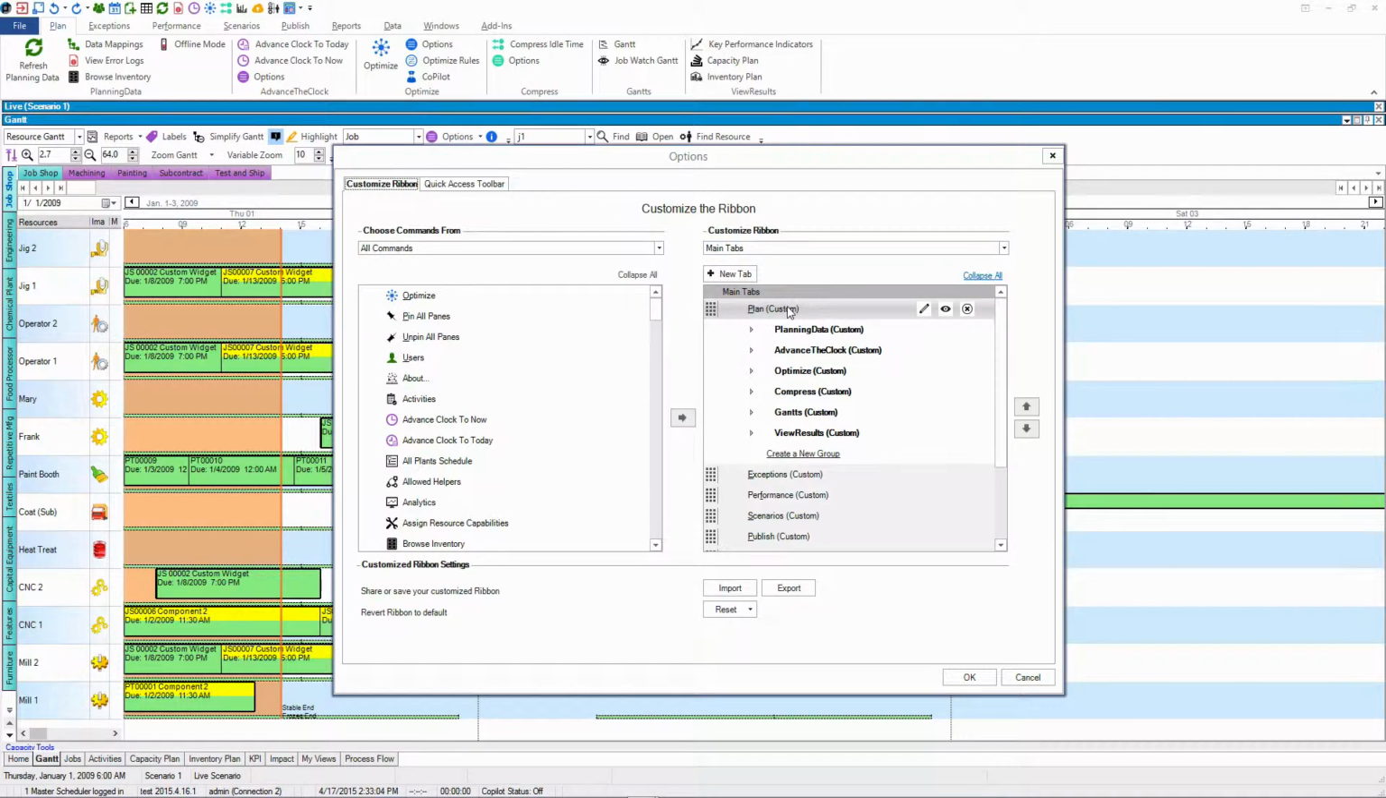I can add new tab areas, which are what you see here: plan, exceptions, performance, scenarios. I can add new sections in between, which here are planning data, advance the clock, optimize, compress Gantts, and view results. I can also then add buttons to those separate sections. So to get started, I can either modify what's here, or I can just create a new one. So I think I'll just create a new one.